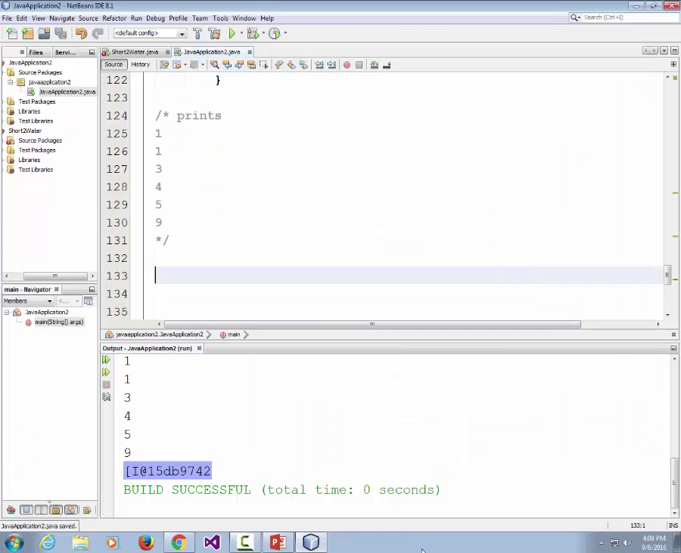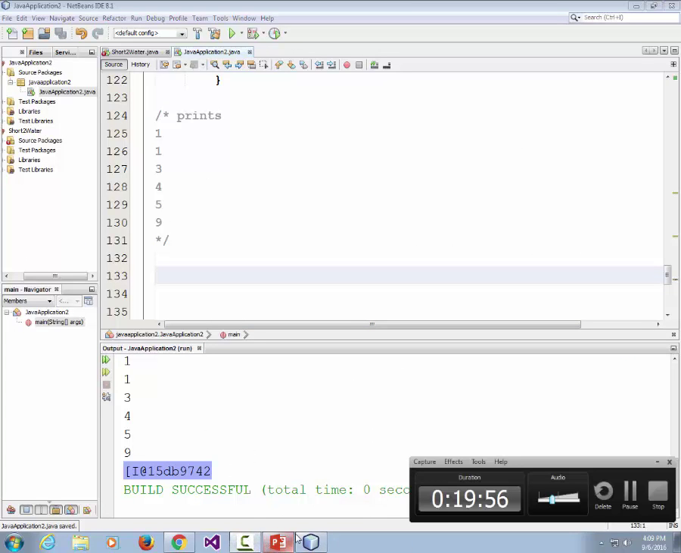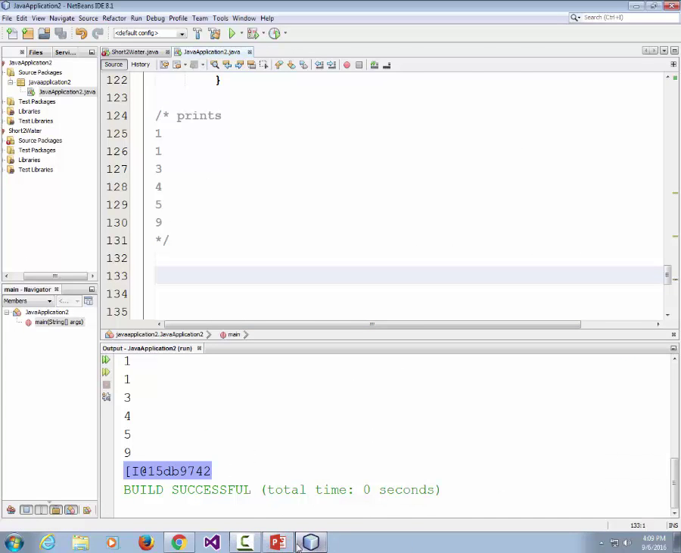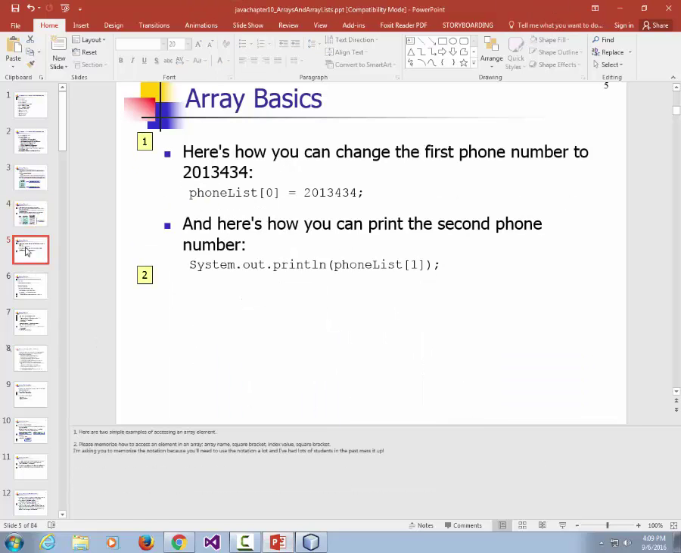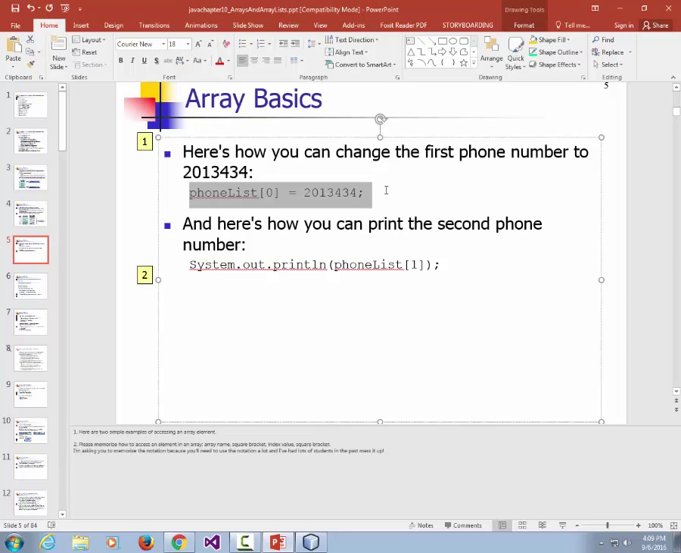So we've seen how to change an element of the array. You use the index value of it. This would change the first element of that phone list and give it a new number. Or if you want to print the second number in the list, you just do System.out.println, you give the variable name, and then in the square braces, you put the index value.